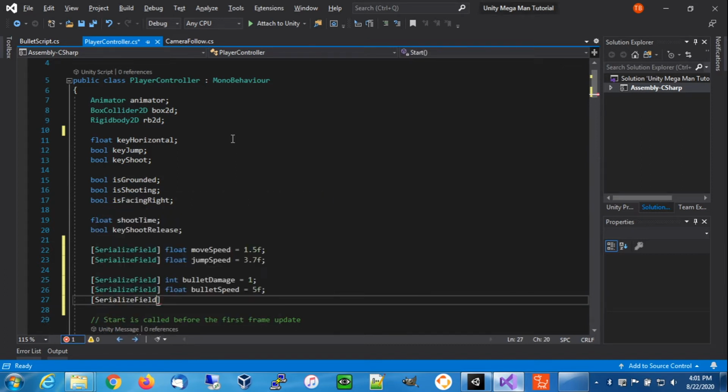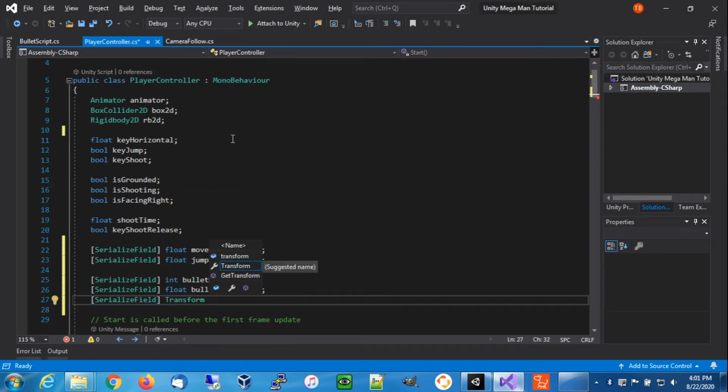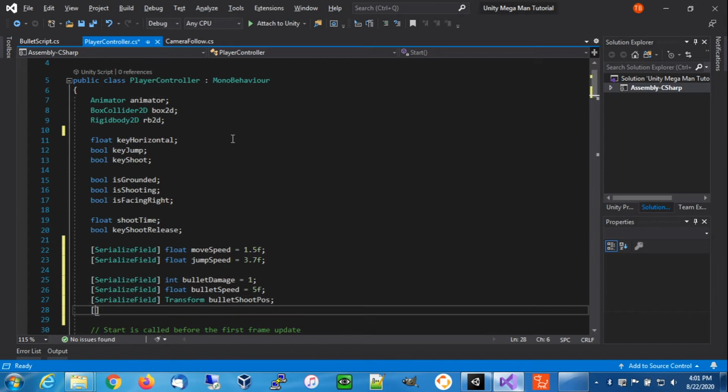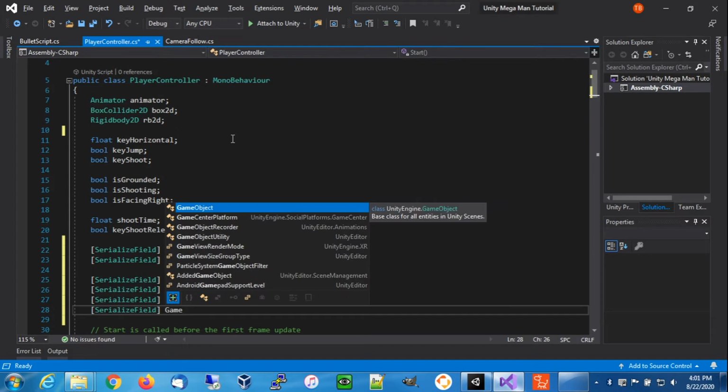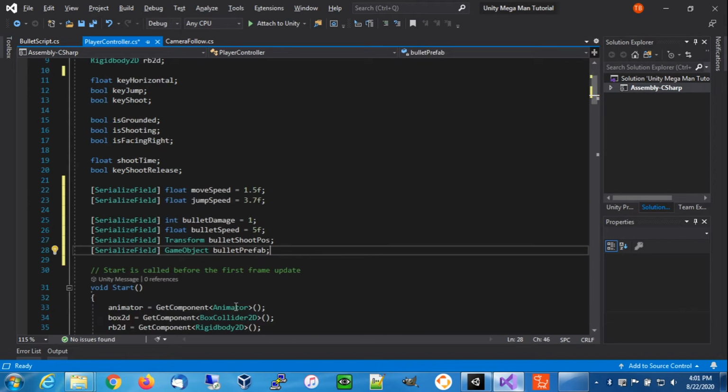The next one is going to be a transform, and that is going to be for our bullet shoot position. And then the last one is going to be a game object, which is actually our bullet prefab. So this is going to be kind of like a copy of our bullet, and this is what we're going to be able to create our bullets from. So let's save that.